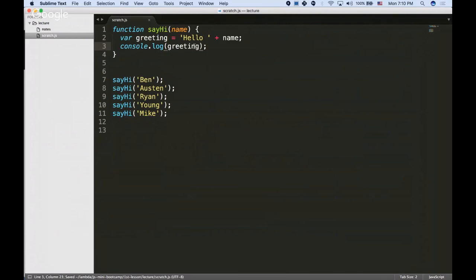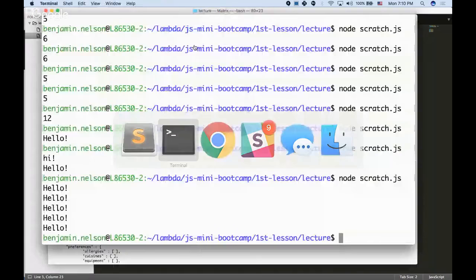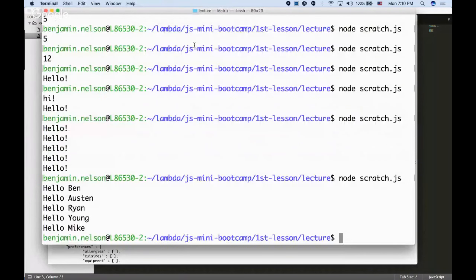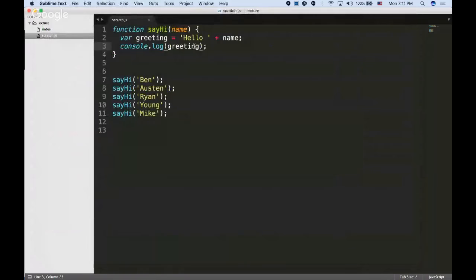Okay. So I'm going to go print it out so you see the result, and I'll come back in and we'll walk through it. So I'm running it, and hello Ben, hello Austin, hello Ryan, hello Young, hello Mike. All right, so here's what's happening.